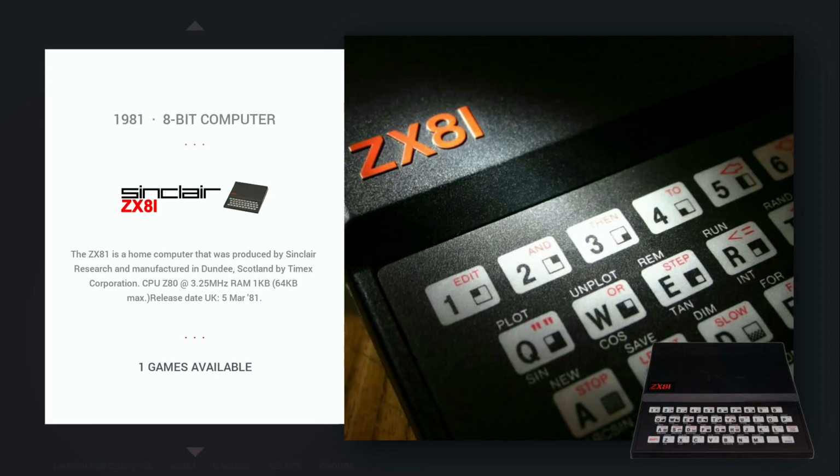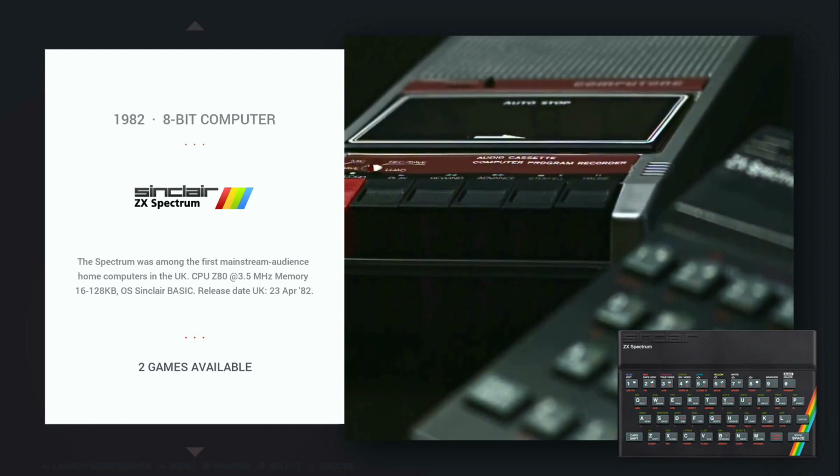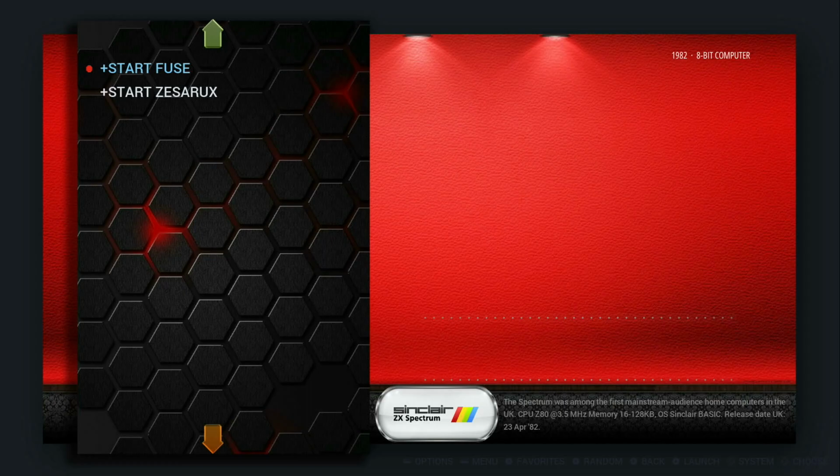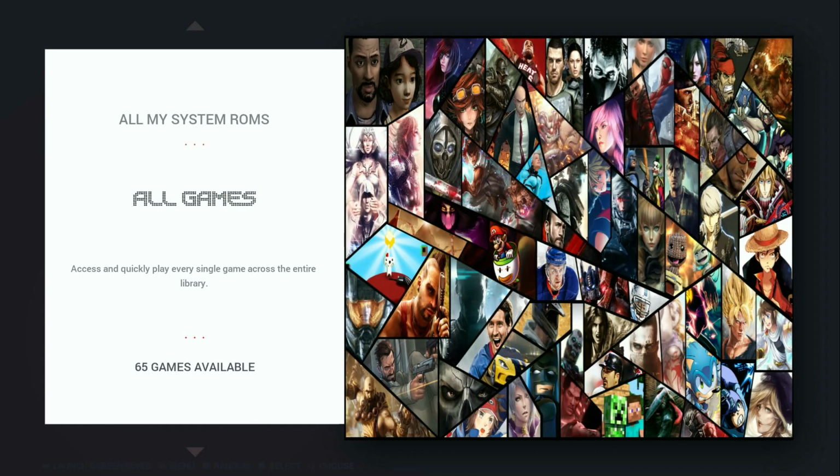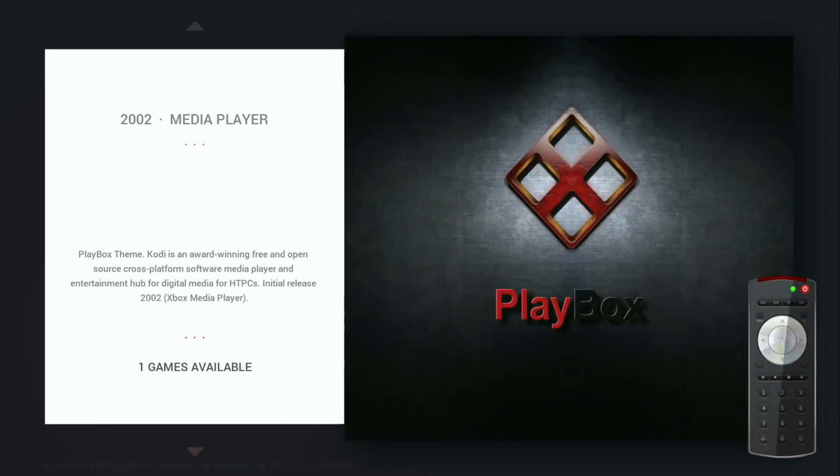So you don't have to do anything extra or use something else to start them up. And then we go to Sinclair ZX Spectrum. It's set up for 48K, I think. You can change the system. Fuse and Zesarux are my 2 recommended emulators. And then we have the old games, which just lists all the ROMs and scripts, whatever is in there, recognized by Emulation Station. So from the systems, we'll go back to PlayBox.